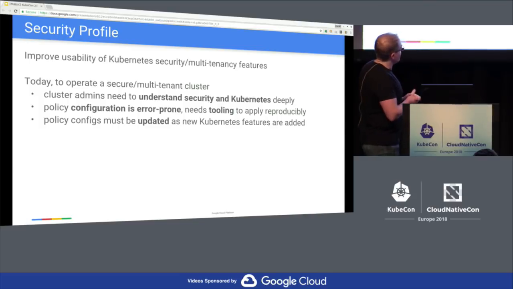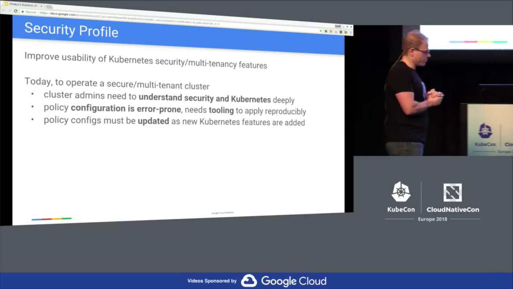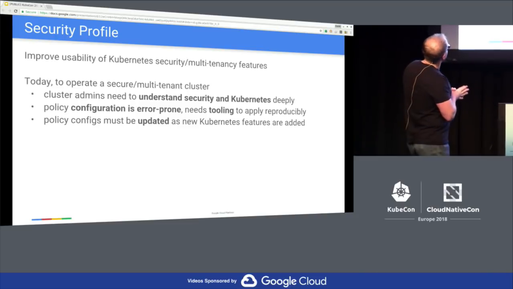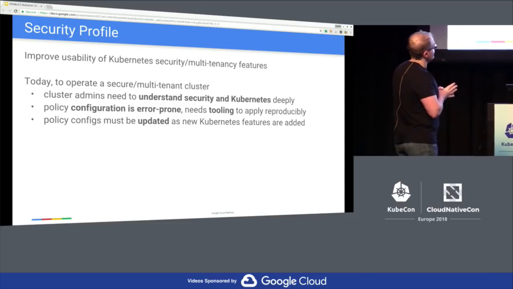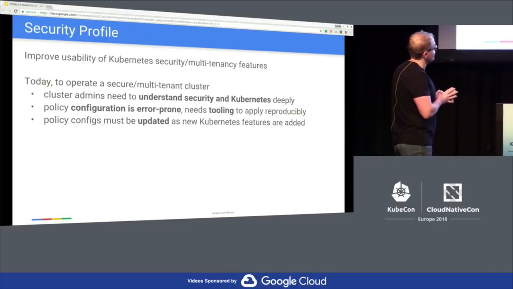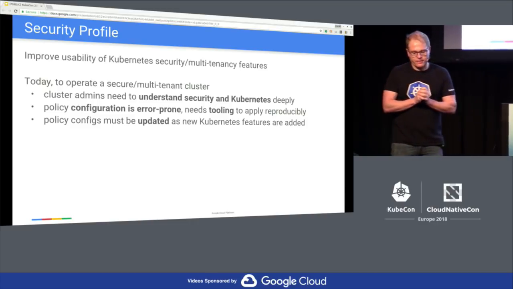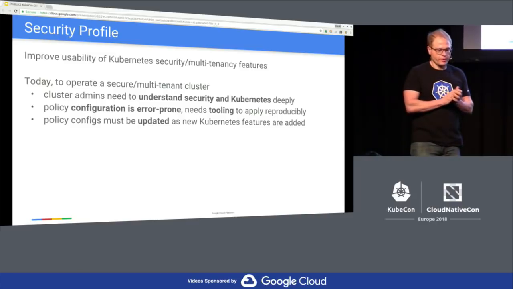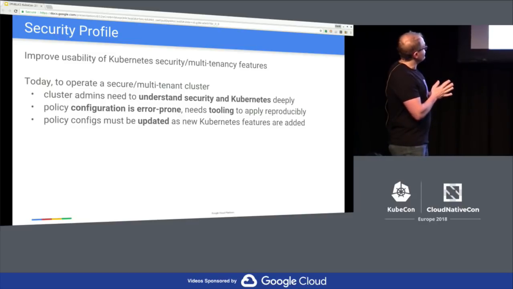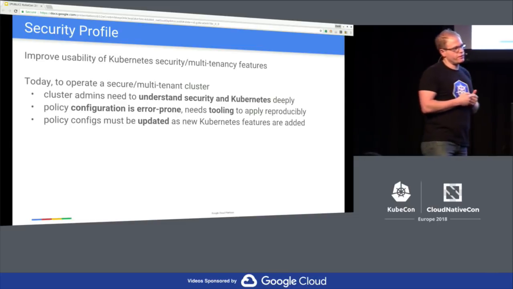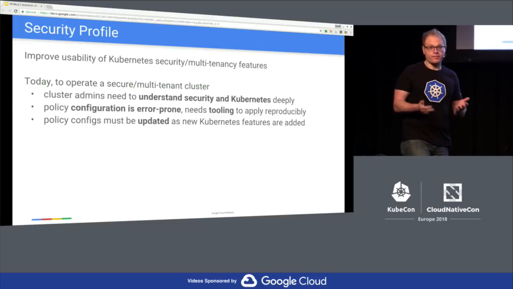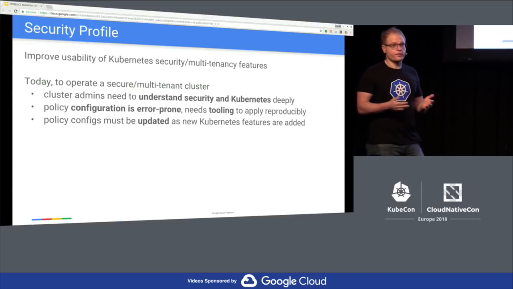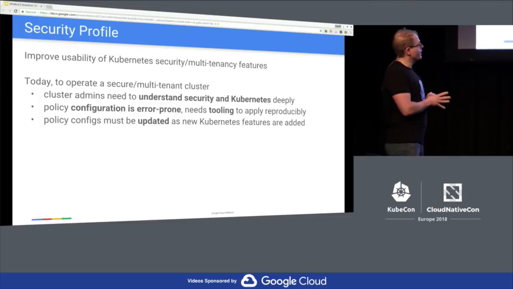The second policy-related feature that has been proposed is something called security profile. And the goal here is to improve the usability of Kubernetes security and multi-tenancy features. So the observation that this is based on, and this is a feature that we've been working on at Google, is that today to operate a secure multi-tenant cluster, you need a cluster admin who has a pretty deep understanding of multi-tenancy and security and how the Kubernetes policies that are used to enforce multi-tenancy and security rules work.